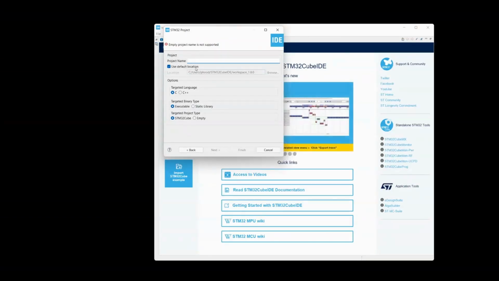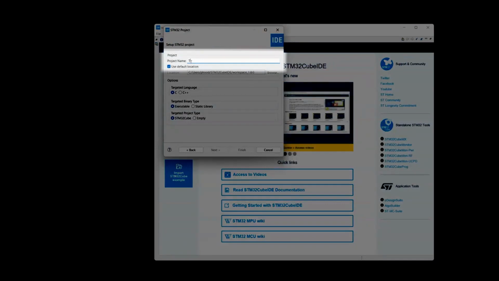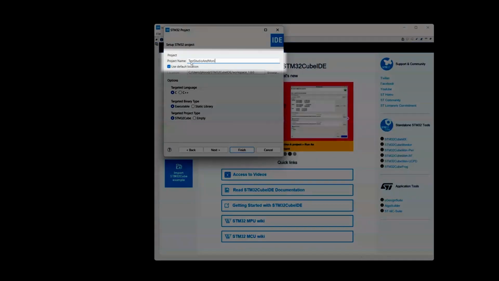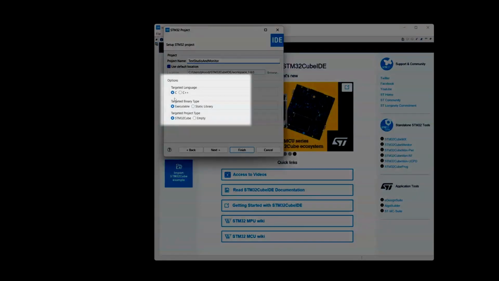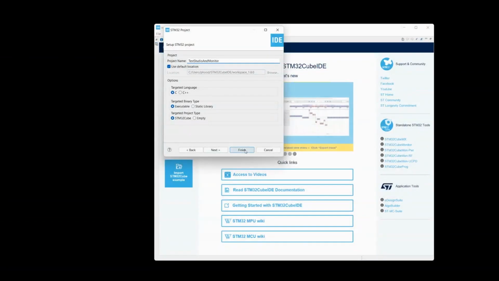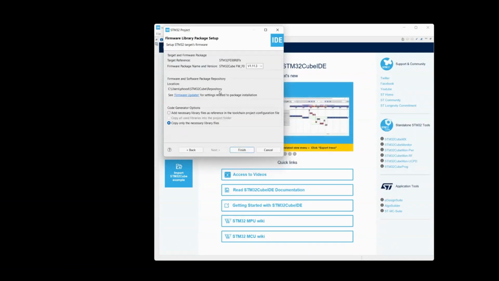The IDE will start the project creation wizard. You'll need to put in a project name. I'm naming this project Test, Studio, and Monitor since that's what I'm going to be doing. The target language will be C. I want this to be an executable, not a static library, and it'll use the STM32Cube rather than an empty type. Click on Next, and on this page, you can leave everything as default.